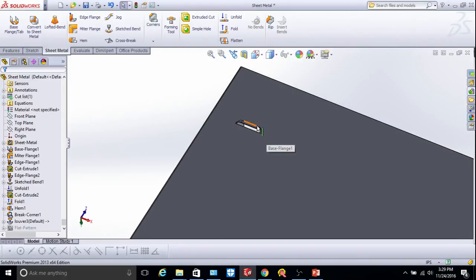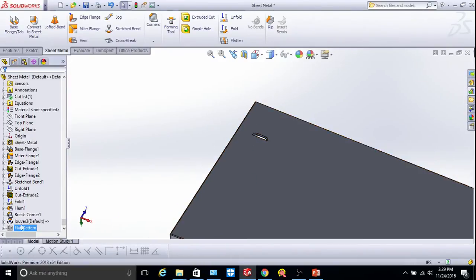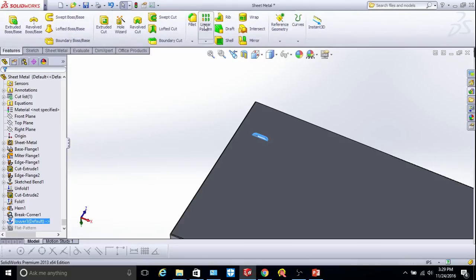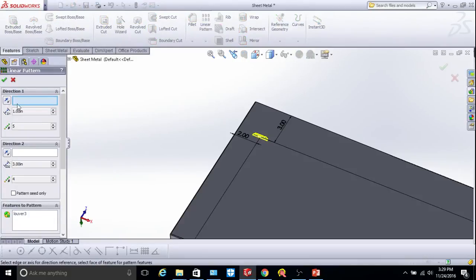So basically the form tool is used to create some negative indentation, or say the negative cut in the sheet metal. So if you want to pattern any particular form tool, then just click the form tool and go to the features, then linear pattern, and then it is asking for the direction in which you want to do the pattern.